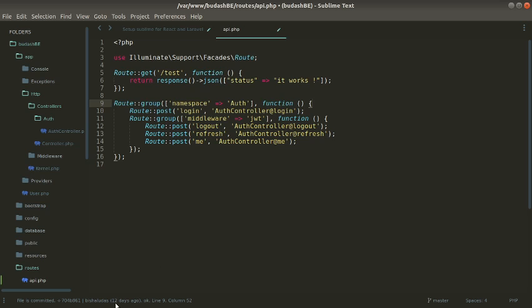I committed it 12 days ago, and this line I changed 17 minutes ago. Line number 12 I changed 17 minutes ago. Another thing git gutter is useful for is checking the git diff in Sublime.